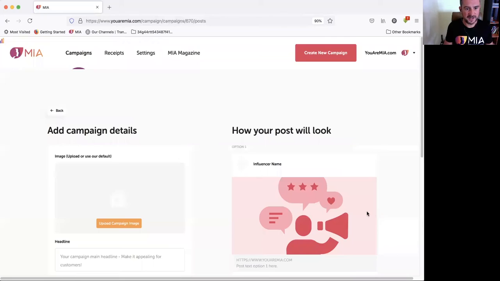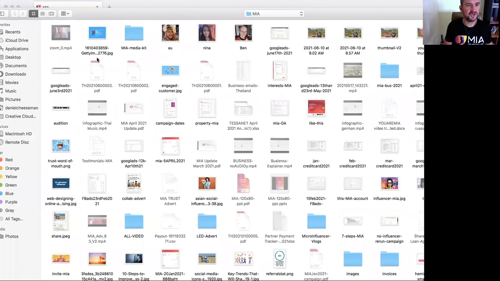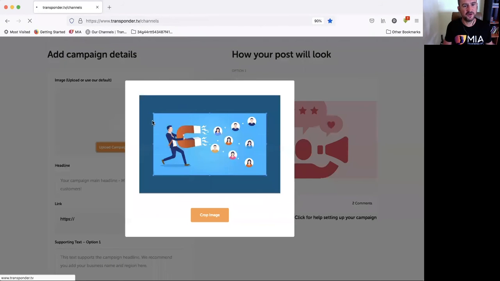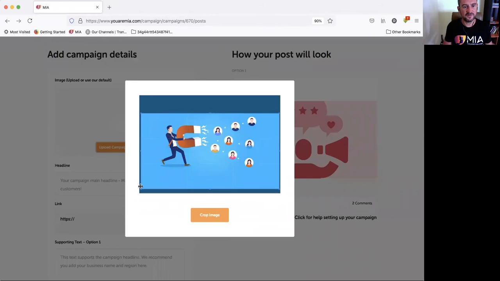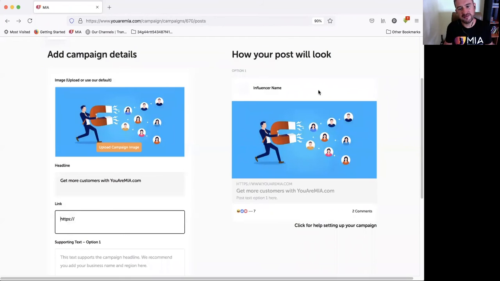Now I've got to set my campaign up. So there is a default image, which will be the Mia one, but I'm going to run my own campaign. So I'm going to upload a campaign image. I'm going to use this one, and you can just set your size of your image like this and position how you want. Headline: get more customers with youaremia.com. And I put that in, and you'll see this on the right hand side will show you what your post will look like when users share it.